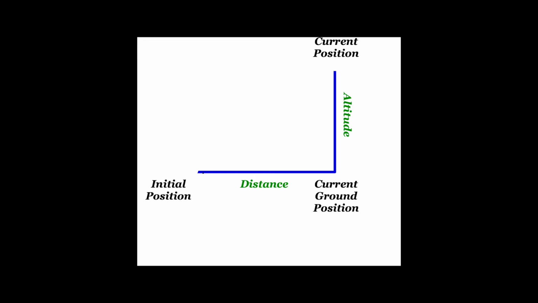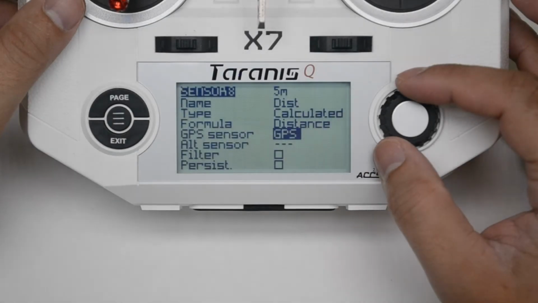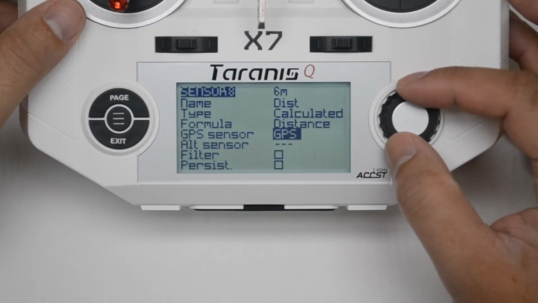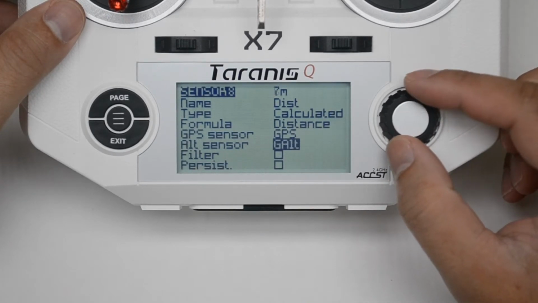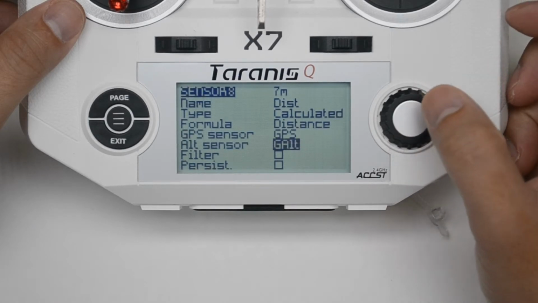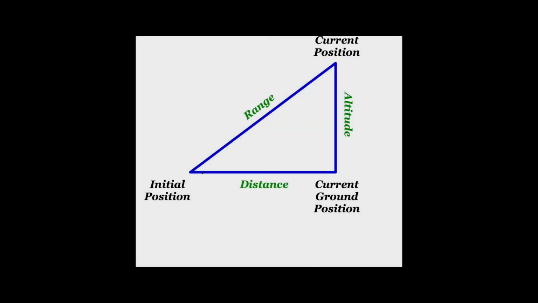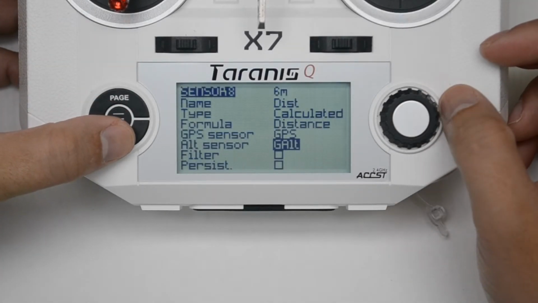To account for the altitude, we will add the altitude sensor. Scroll down to select the empty altitude sensor field. Press Enter. Scroll to select the altitude sensor. Press Enter. Now the distance calculated and displayed will account for the altitude as well. If the aircraft has moved 3 meters horizontally and 4 meters vertically, the distance calculated will be 5 meters. Press Exit twice to get back to the telemetry screen.